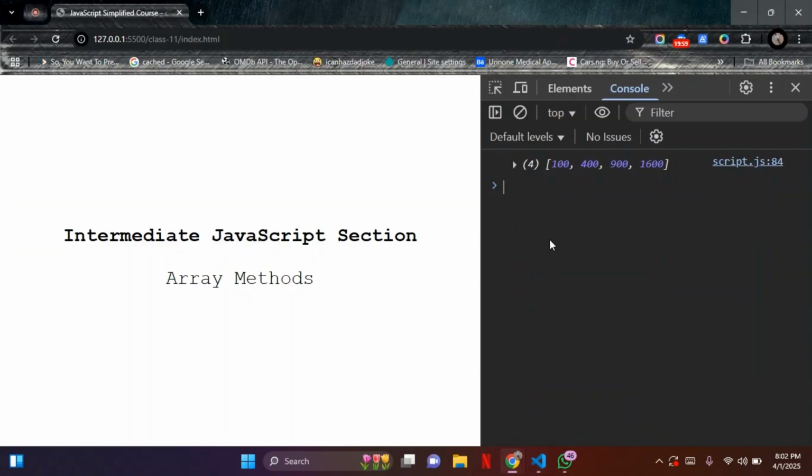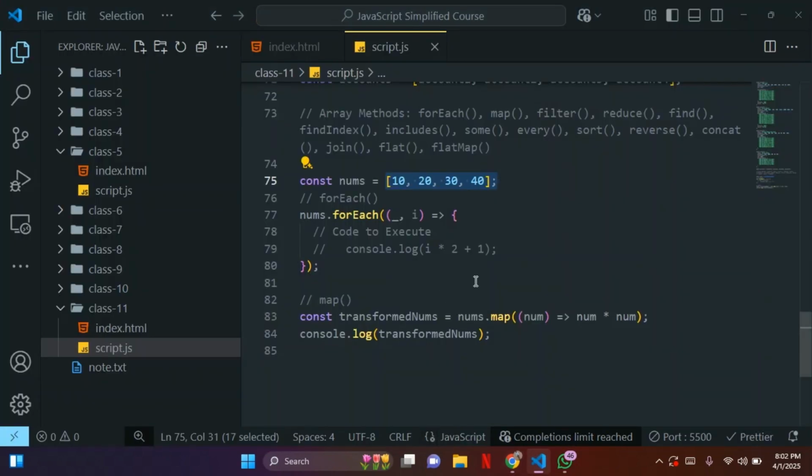And let's look at the result. Can you see? This is a new array with a transformed element. So when you want to loop over an array and return a new array, the best method to use is map and not forEach. All right. So I think that's that.